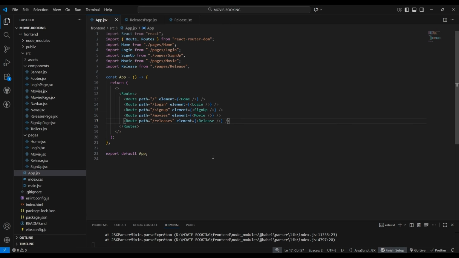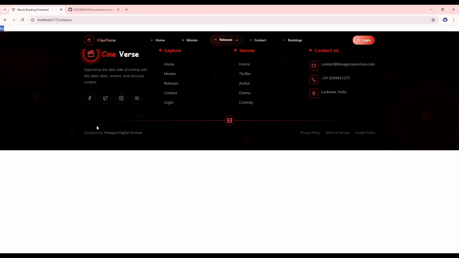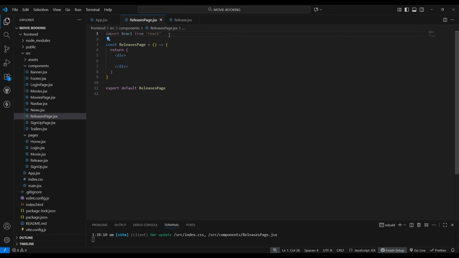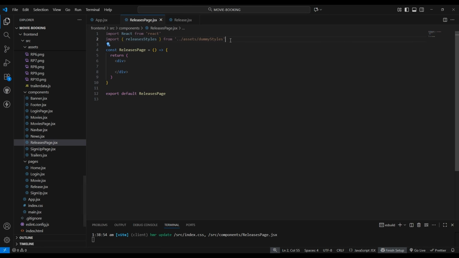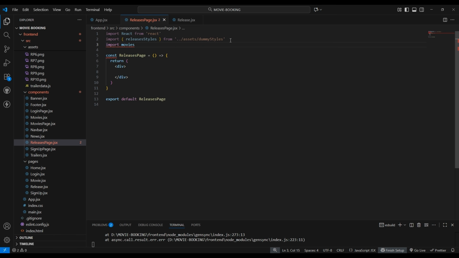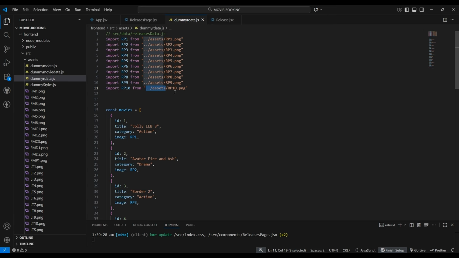Now after importing it here, let's go to our release page. You can see this is present here. So now let's create our release page. Let me remove this and type import. Here we are going to import our releases styles, which will be coming from this dummy style. So we are going to use this CSS here. Now after this, type import movies. We are importing our movies from our assets /dummy data. Let me just correct this path here.